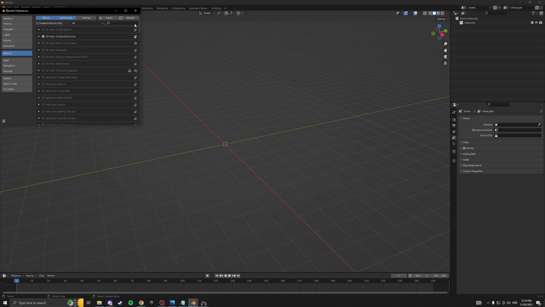Now, if you are 3D printing or aim to 3D print, there's two things I recommend you get. The first one is Bool Tool. This will just let you really easily cut objects up for 3D printing. And then the second one I recommend is 3D Print Toolbox. And this will let you really easily export into your STLs and all that kind of stuff.